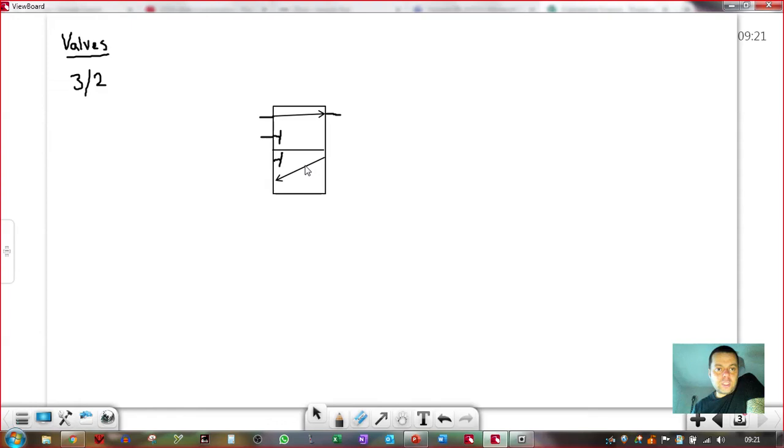As long as the two states are correct and the three ports appear on the same state, that's all that matters. So you can draw it this way, that way, or reversed, upside down, on its side, whatever, as long as everything makes sense. That's a 3-2 valve, so called because it has 3 ports, 1, 2, 3, and 2 states, 1, 2, and the 2 states are off and on.